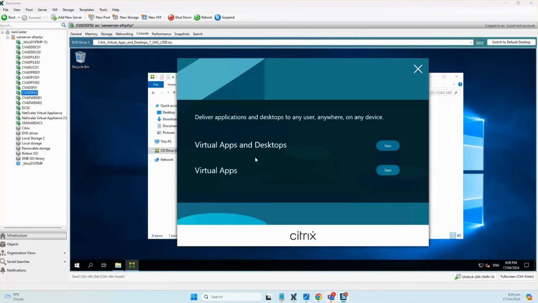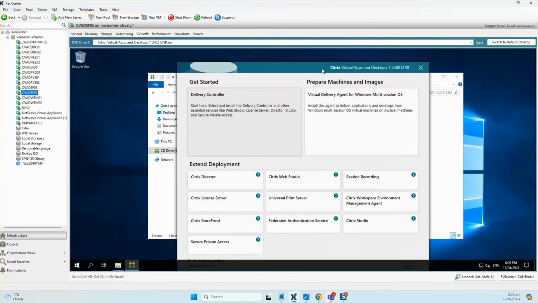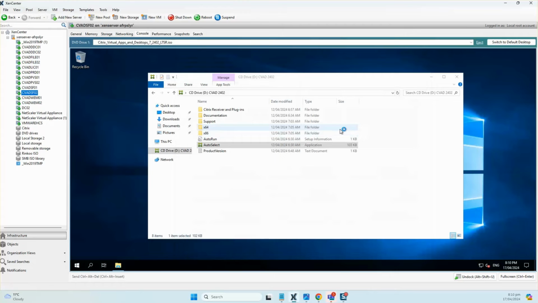I'll click on start virtual apps in desktop. And hopefully that should bring up a wizard which allows me to install Citrix Storefront. I click on Citrix Storefront and do the same steps that I did on my SFO1 box as well.